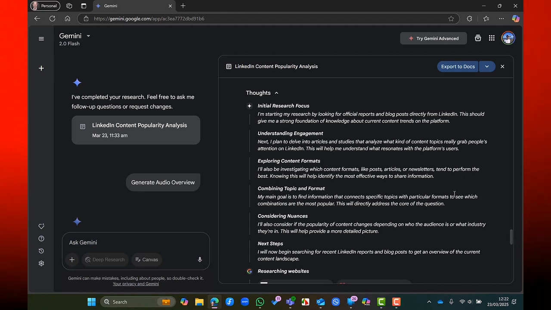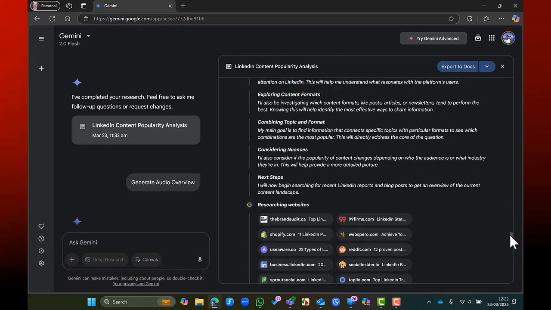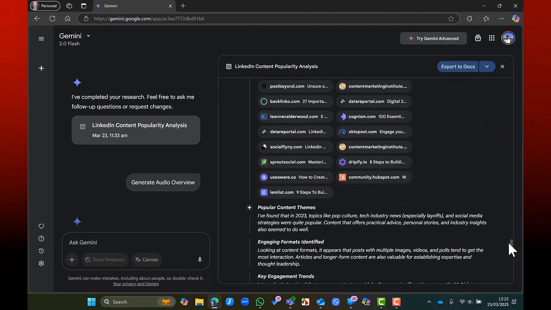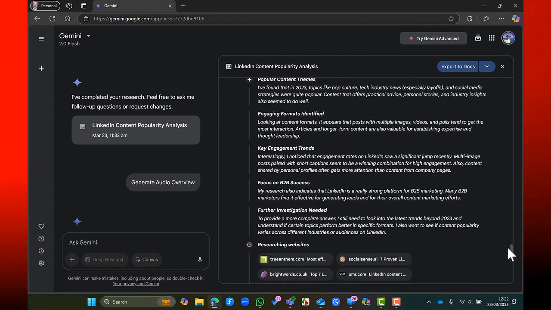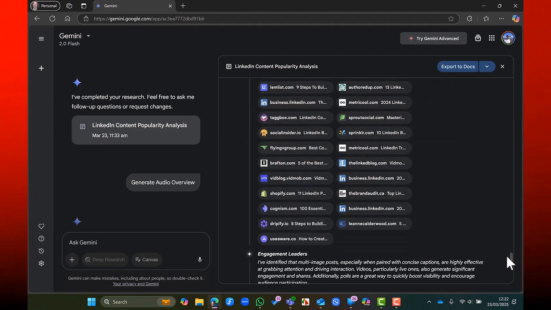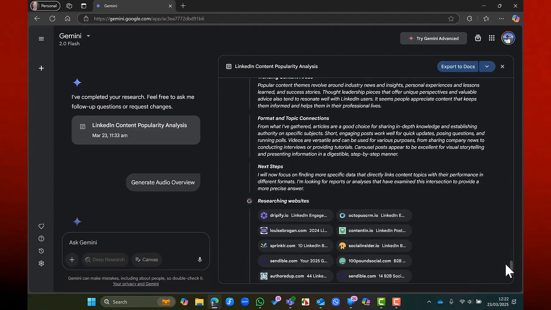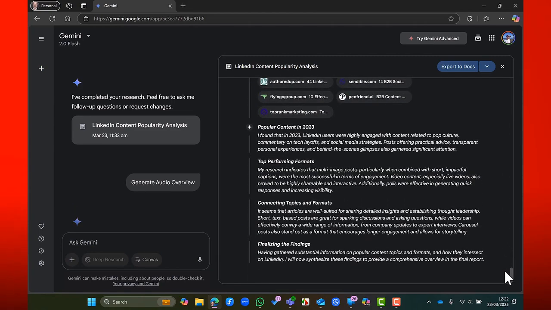So this actually runs in real time whilst the report is generating. And then we've also got the list of the websites there, and then further websites as the report becomes more detailed. So really quite interesting to see the workings behind the scenes, if you like.